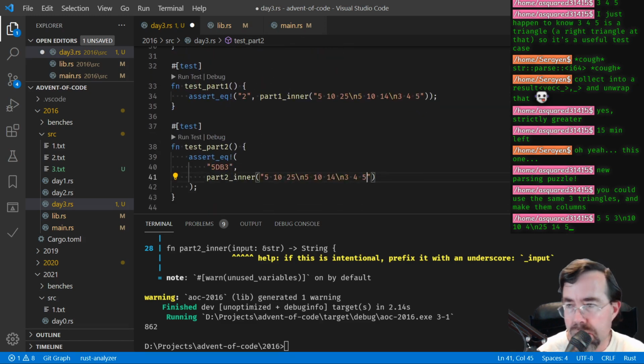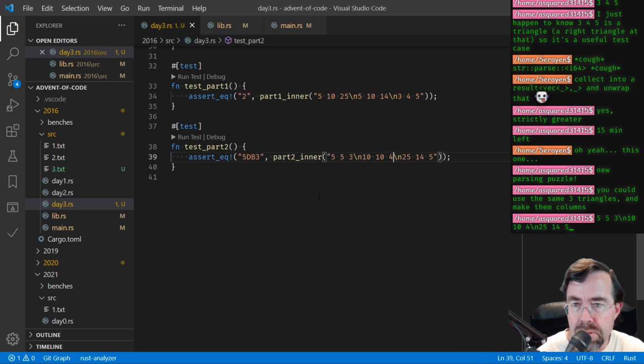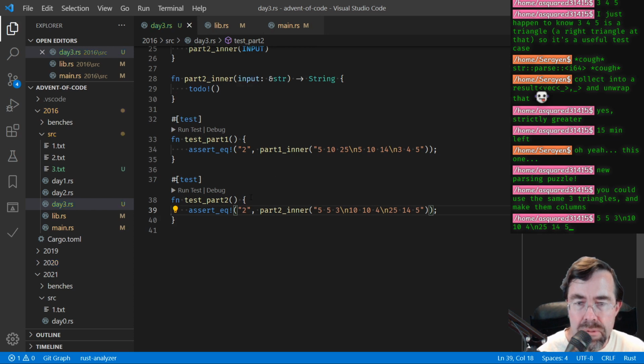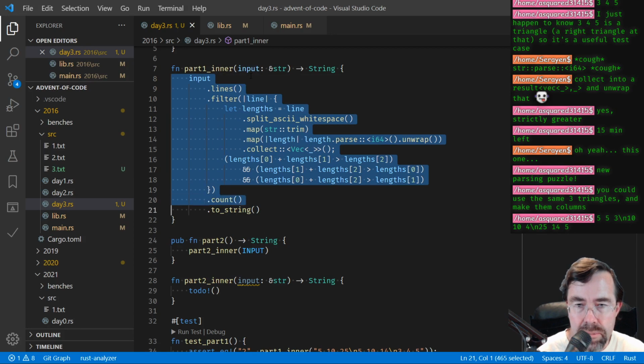Okay, so to make them columns, I can get rid of that. 5, 10, 25. And then the middle one is 5, 10, 14. And the one on the right is 3, 4, 5. Right? 5, 10, 25, 5, 10, 14, 3, 4, 5. Okay, so then it's also 2. All right. So could I just start with what I had and augment it? Let's see what I can do.